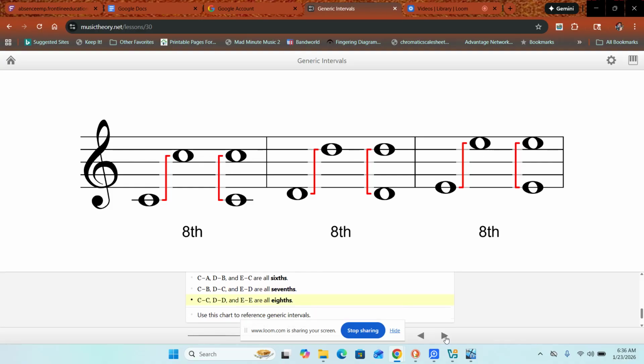And then if you have a line note and you see a space note on the next space after the seventh, it says eighth, but we're going to call that an octave. Octagon has 8 sides. Octopus has 8 legs. Octave is 8 notes away.